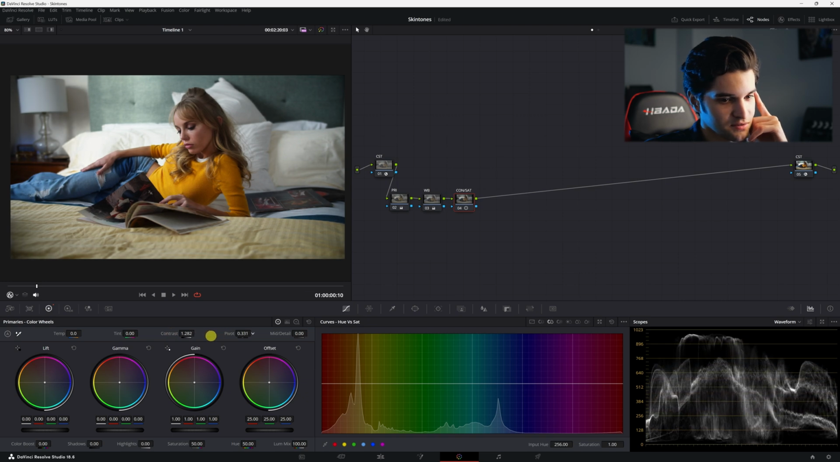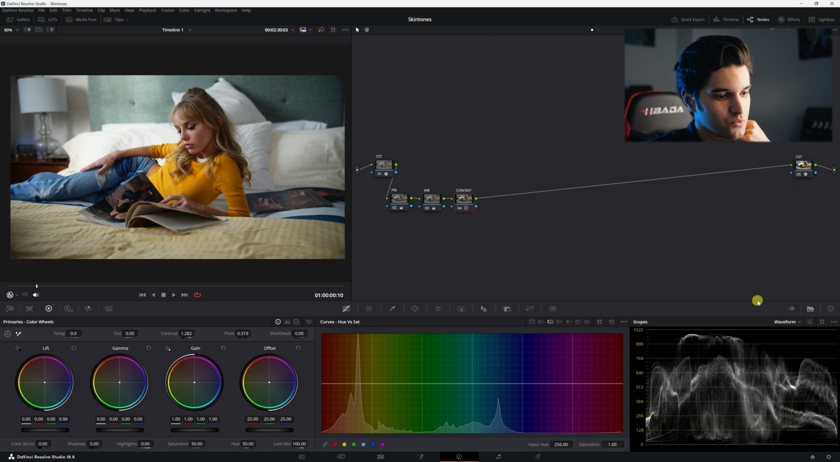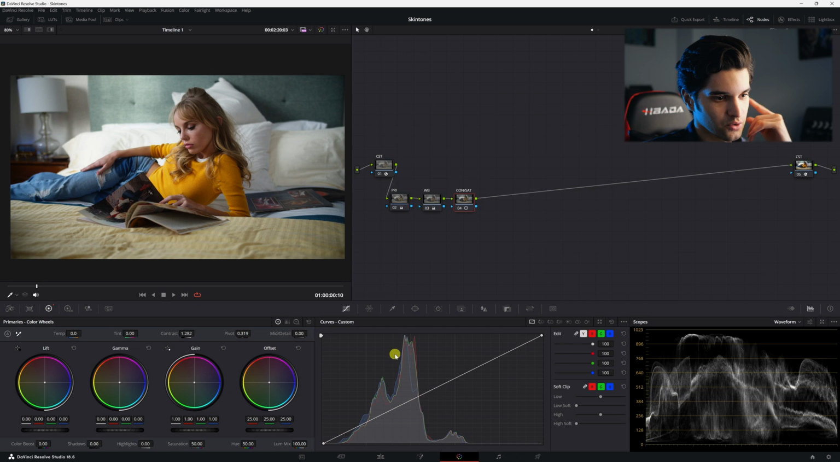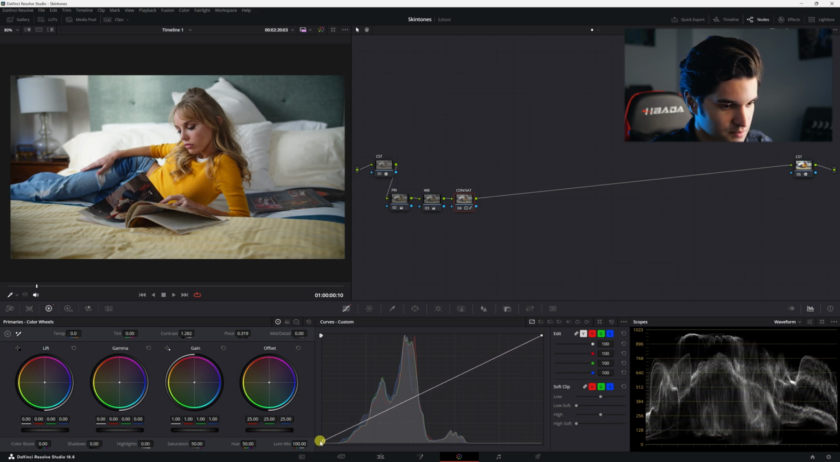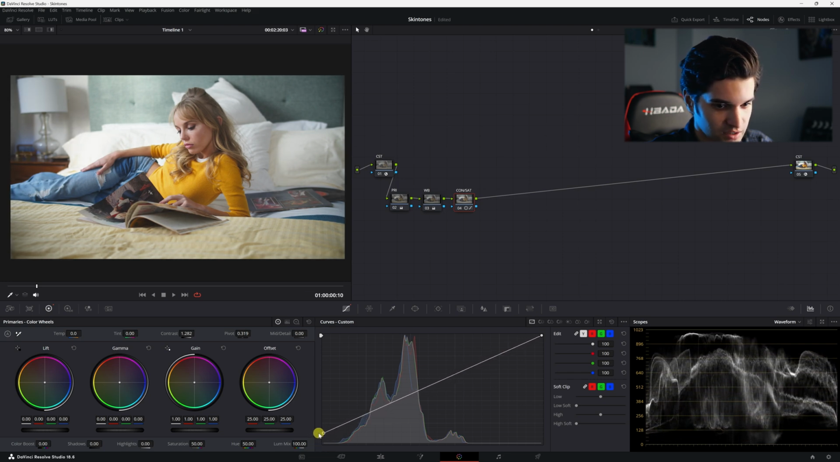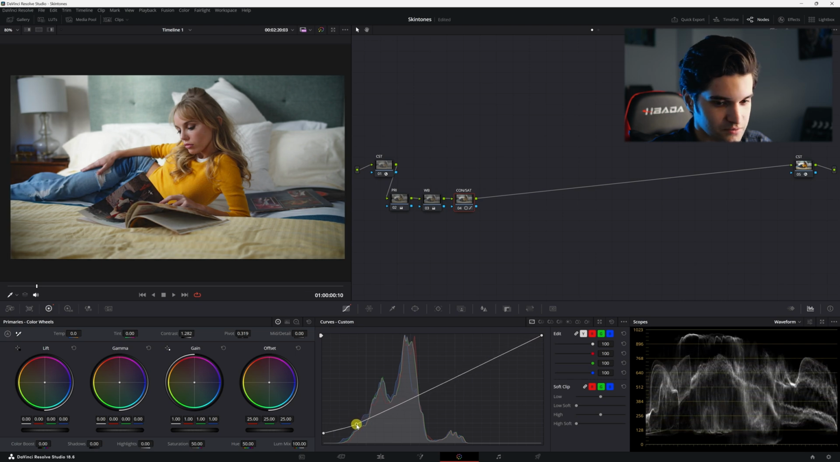And then I'm going to pivot in favor of the highlights. So I'm going to go left. Cool. So now what you're going to want to do is go to your custom curves, and you're going to go down here and bring this up. Bring the bottom one up until you're not crushing any shadows, and then kind of bring this down. So you're trying to get as much contrast as you can without crushing anything.